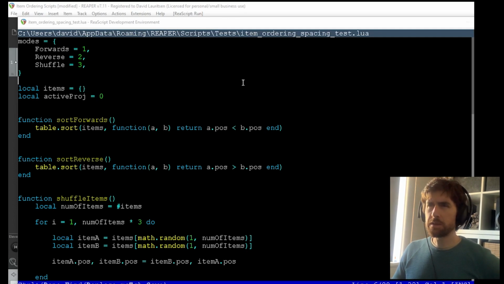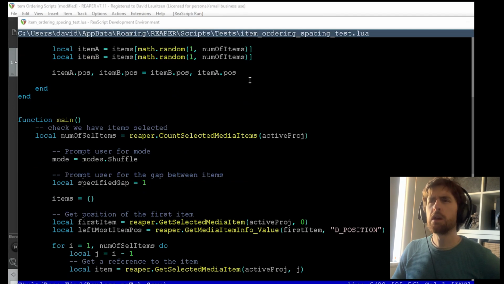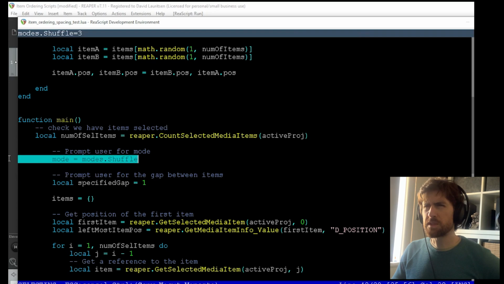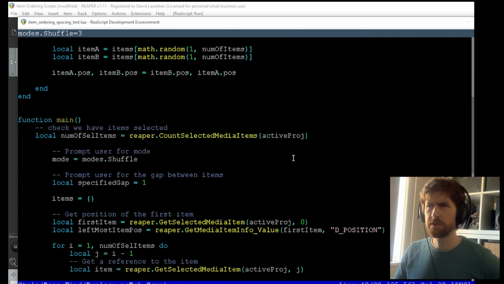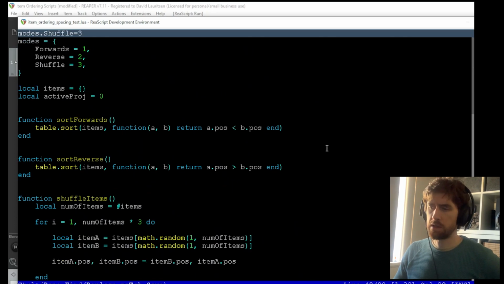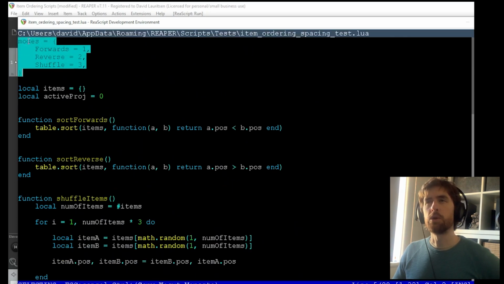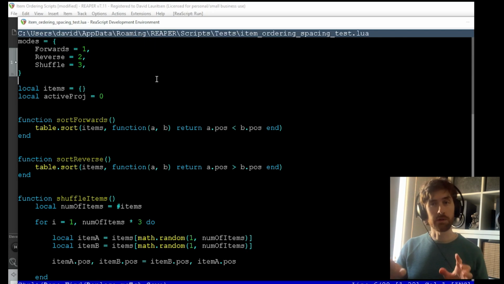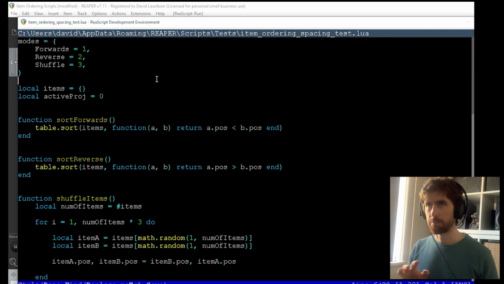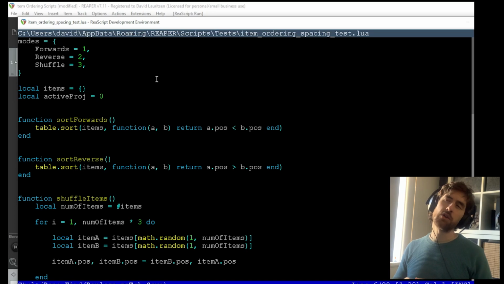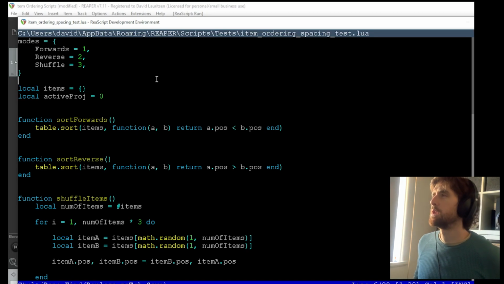Now it isn't the complete script in that I didn't implement any of these prompts. They're just hard set values. But the idea is that we have these three modes, and the user, when they run the script, would select the mode by typing either 1, 2, or 3, or maybe F, R, and S. Maybe that's a good way to do it. Forwards, reverse, shuffle, or forwards, backwards, shuffle, whatever you think is best.